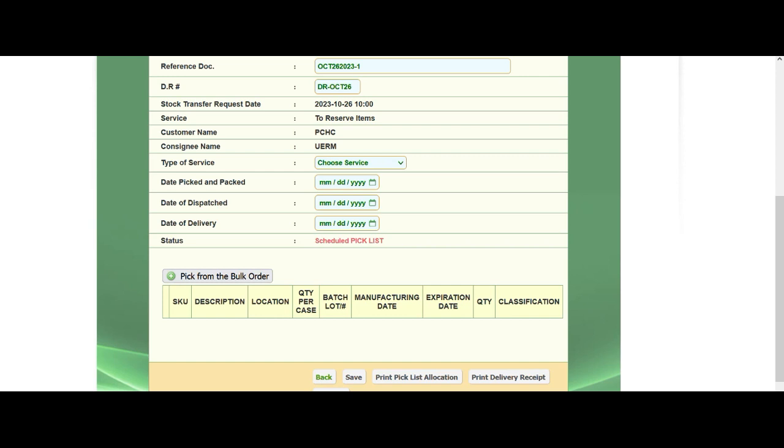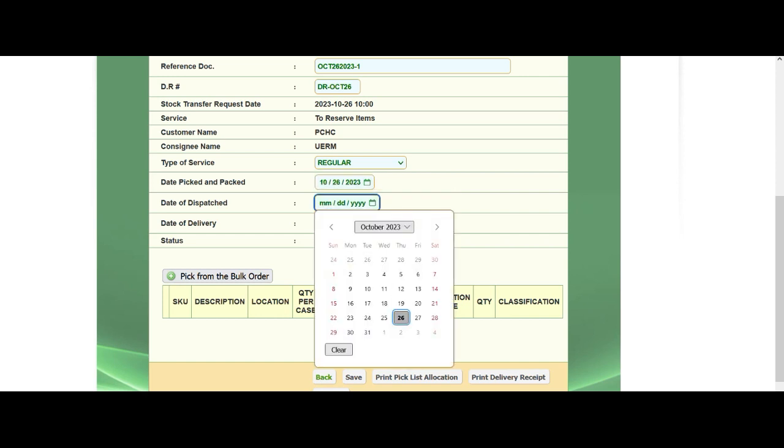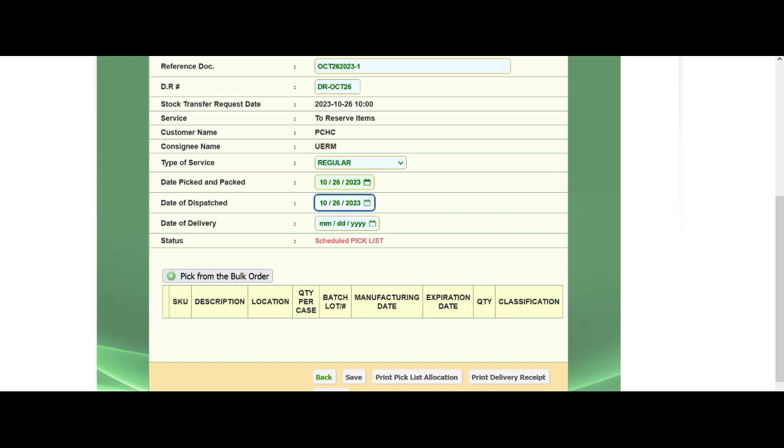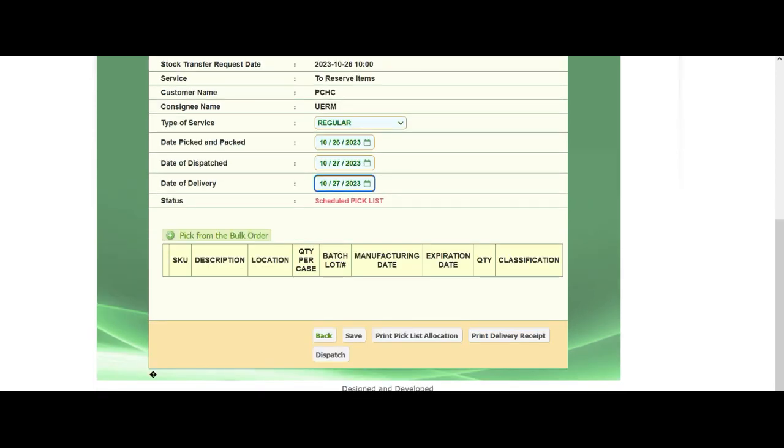The service is to reserve an item. The customer is this one, auto-incremented also from the time that we have created the pick list. And the consignee name that we have chosen is already posted also. And the type of service, we can make it rush or regular. So let's choose regular at this time. And then let's just choose the present date for pick and pack. It means the staff will pick and pack it. And the dispatch, we can choose also today. After picking and packing it, we will also dispatch it today, or maybe we can choose the next day. And then the date of delivery is also the next day.